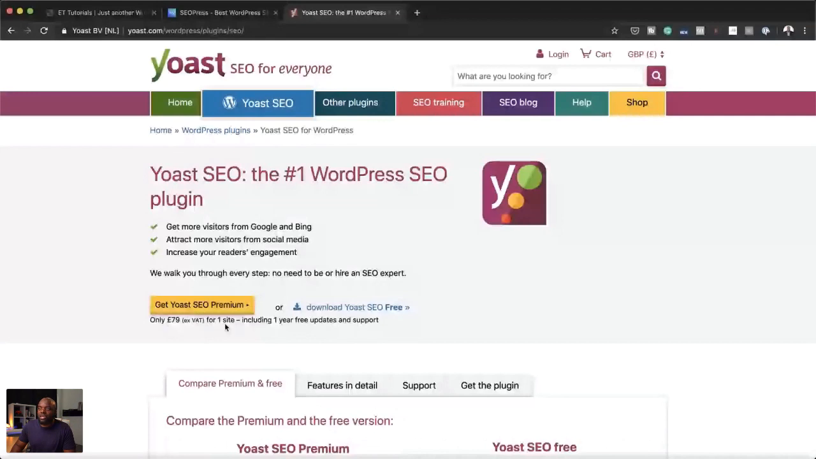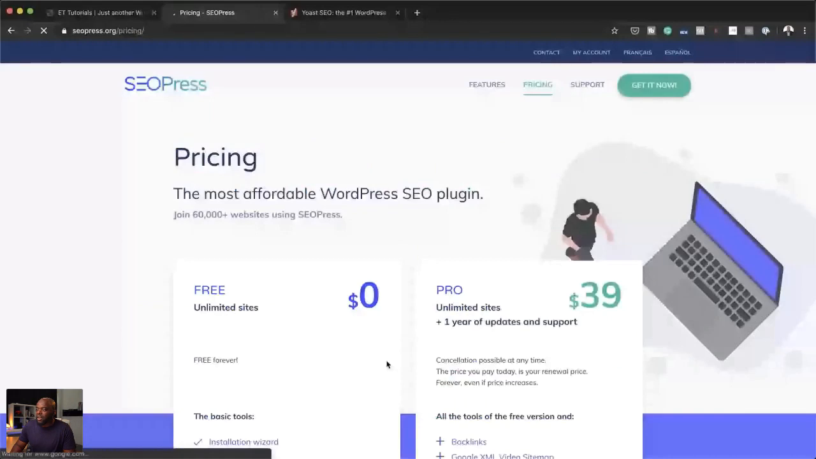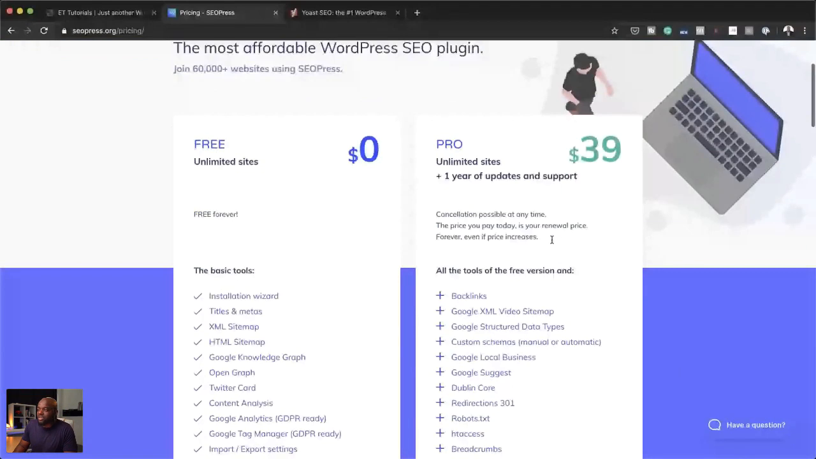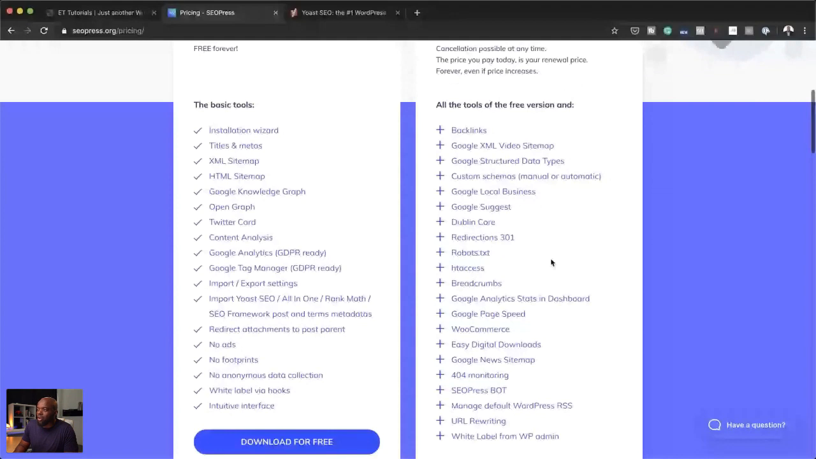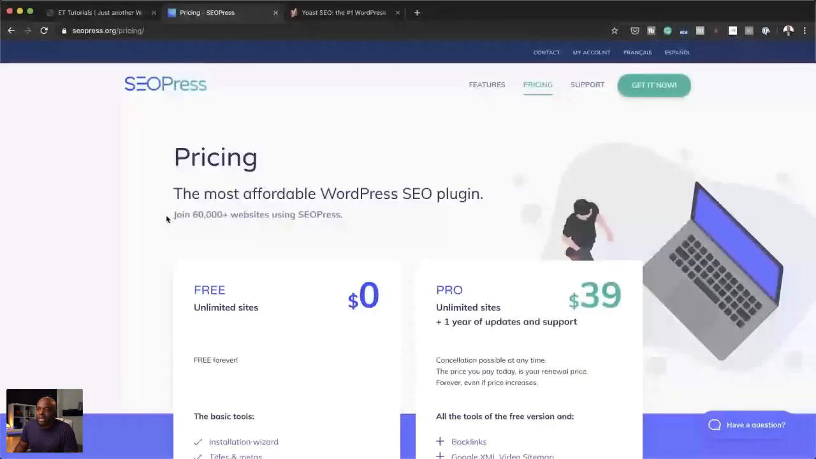Now, if we come over here to SEO Press, for $39, you get to use this on unlimited websites. Okay, now look at these features. This is absolutely crazy. You have backlinks, Google XML video sitemap. I mean, I don't have to go through these, but it has all these features, all for $39. Okay, and pretty much these are all the features that you have on Yoast SEO. So it's very, very powerful, and it really works well.